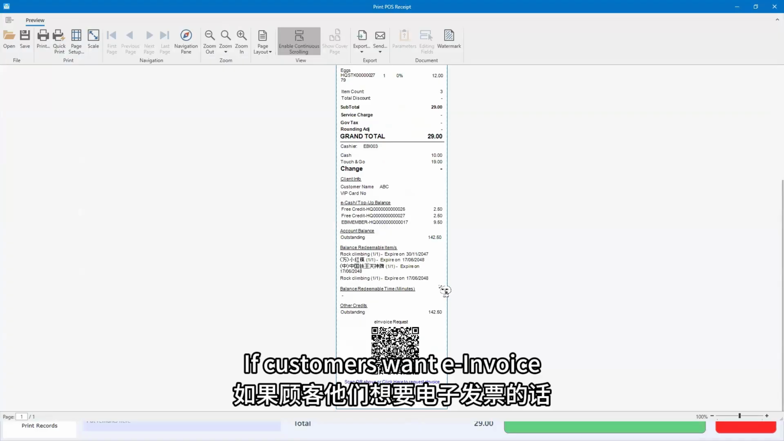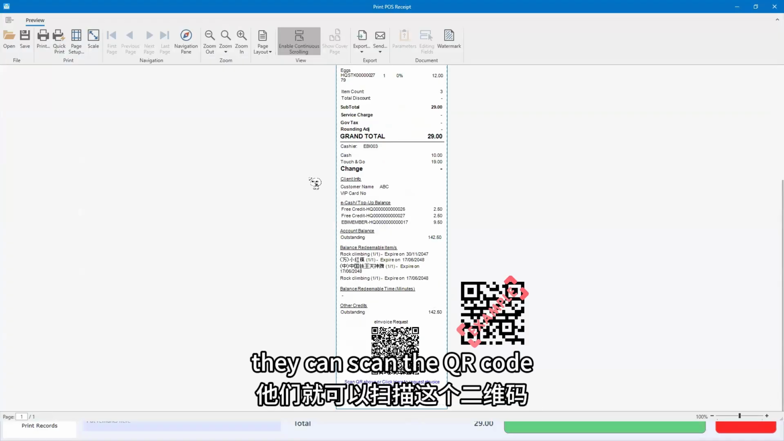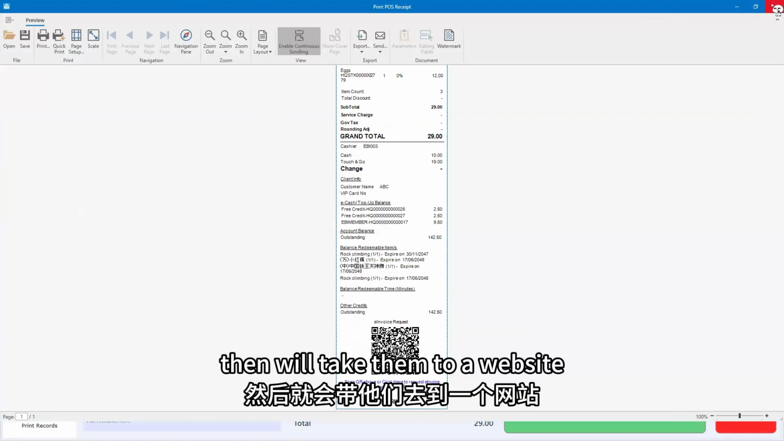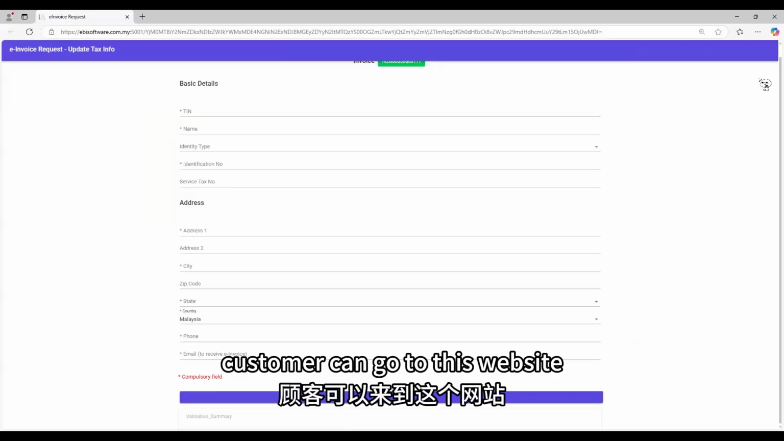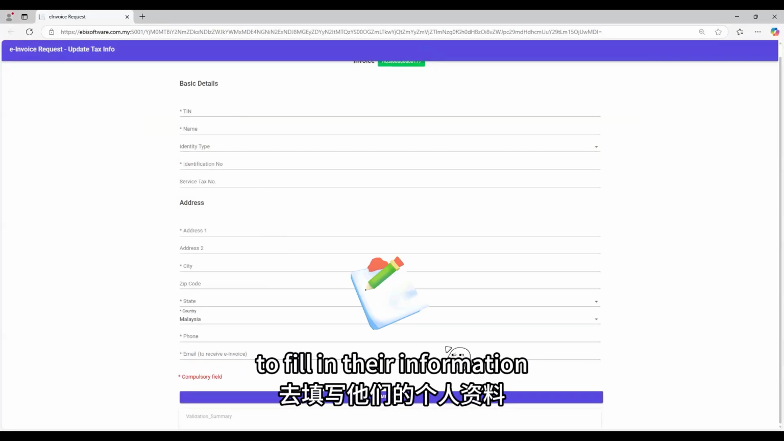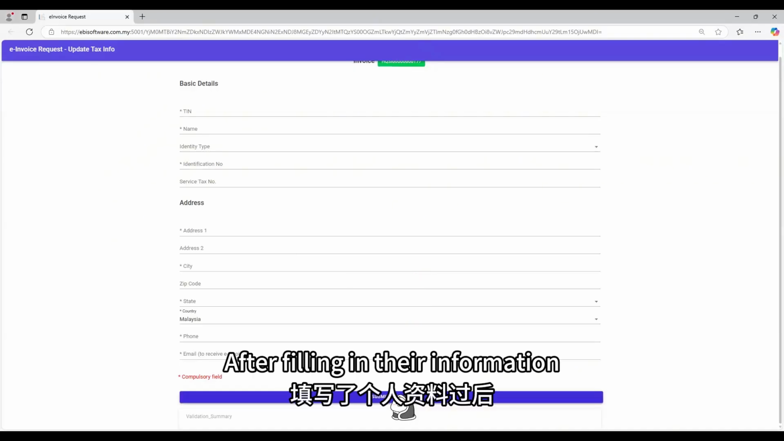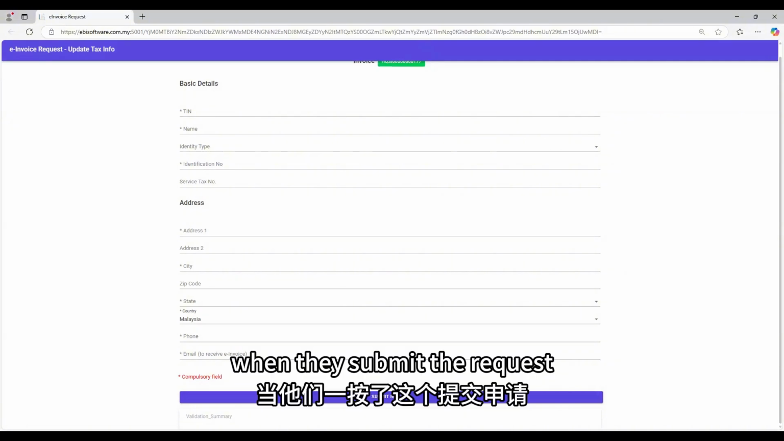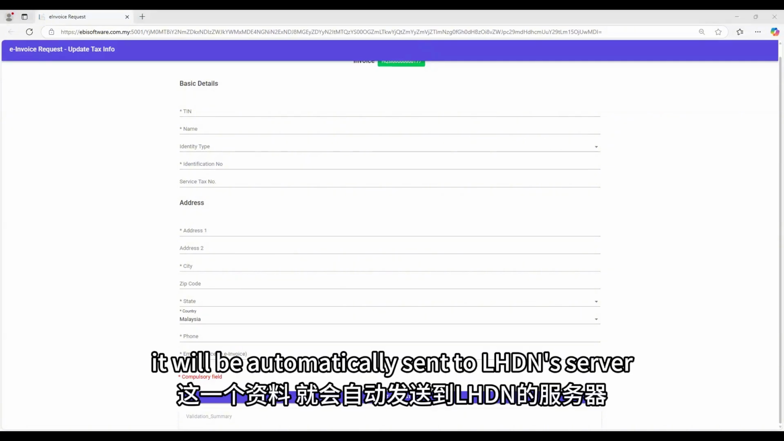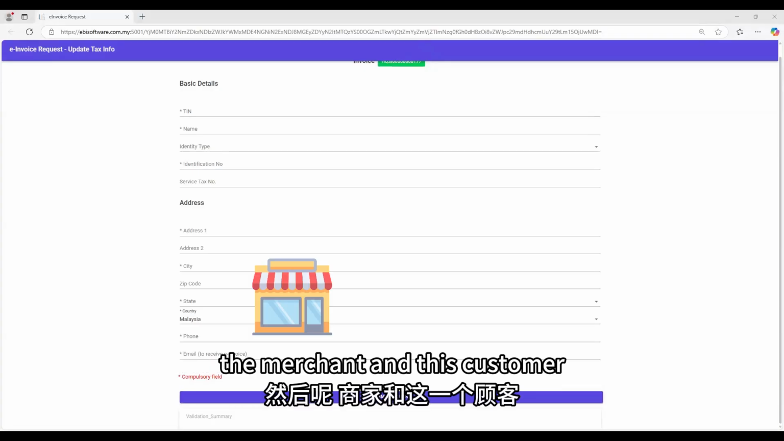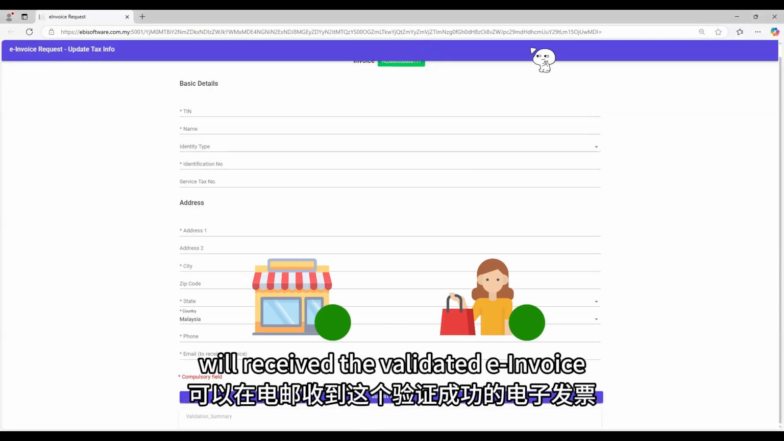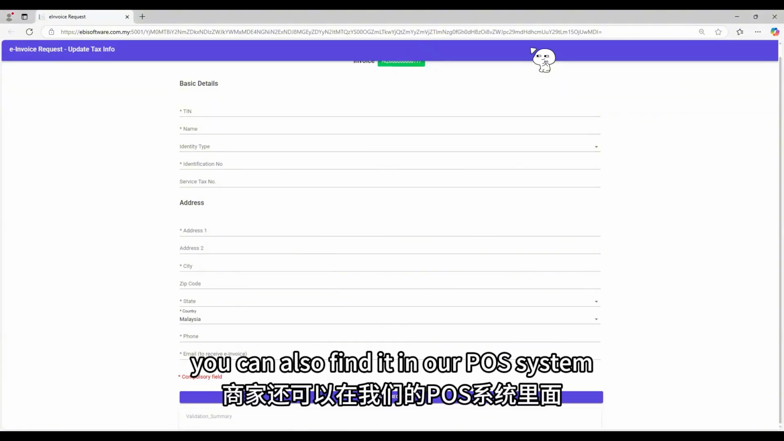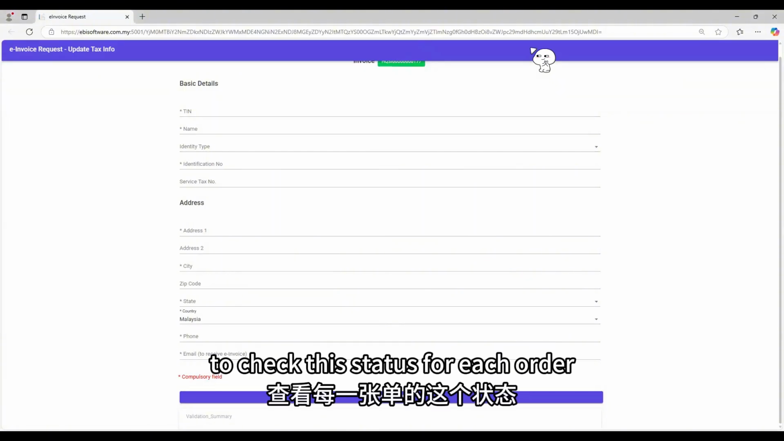If customers want an e-invoice, they can scan the QR code, which will take them to a website. The customer can fill in their information on this website. After filling in their information, the customer can click Submit Request. When they submit the request, it will be automatically sent to the LHDN server. The merchant and the customer will receive the validated e-invoice. You can also find it in our POS system to check this status for each order.